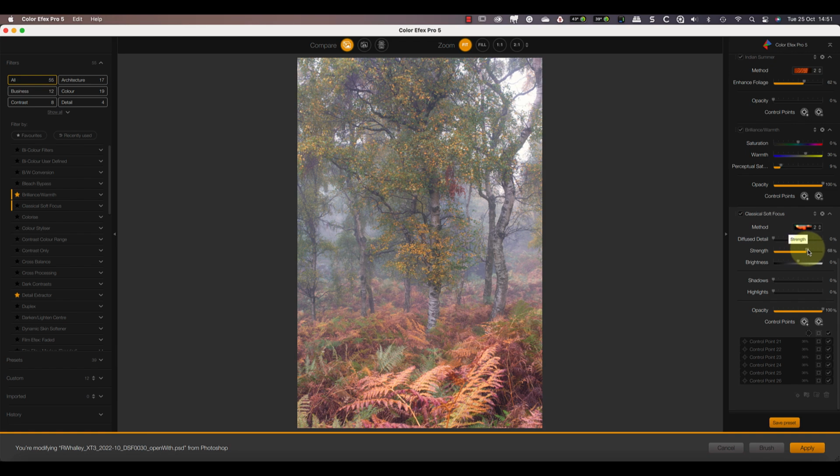Finally, I can increase the strength of the effect until I like the look. If any area becomes too bright, I can use the highlight slider to protect them. Let's compare the effect to the starting image by clicking the preview icon.